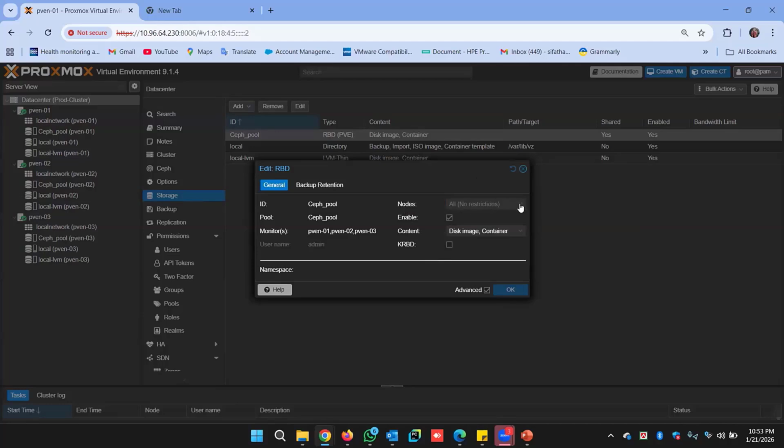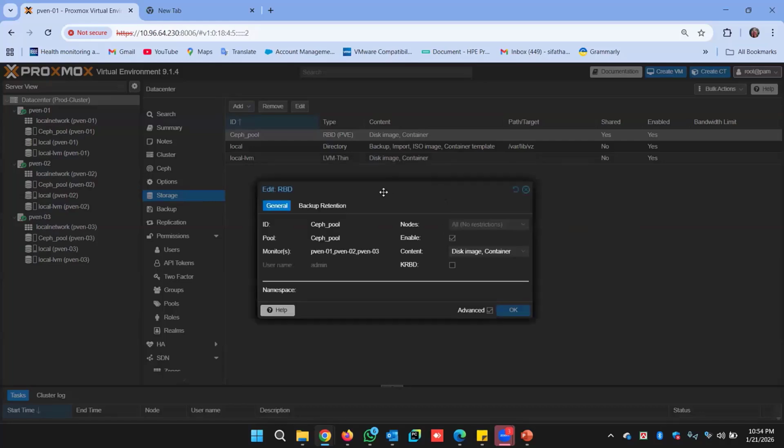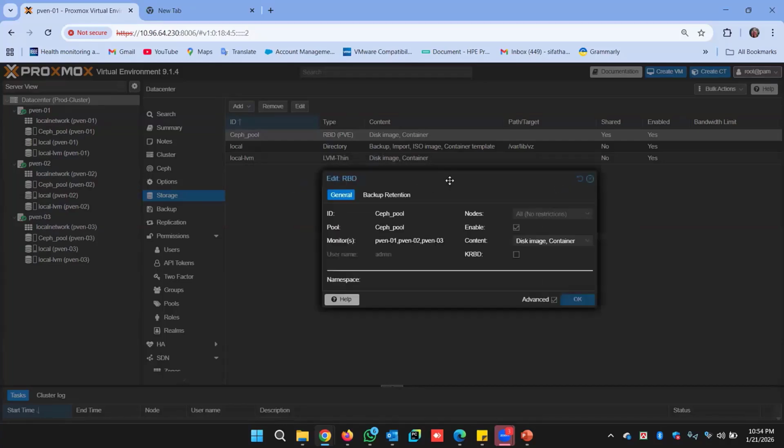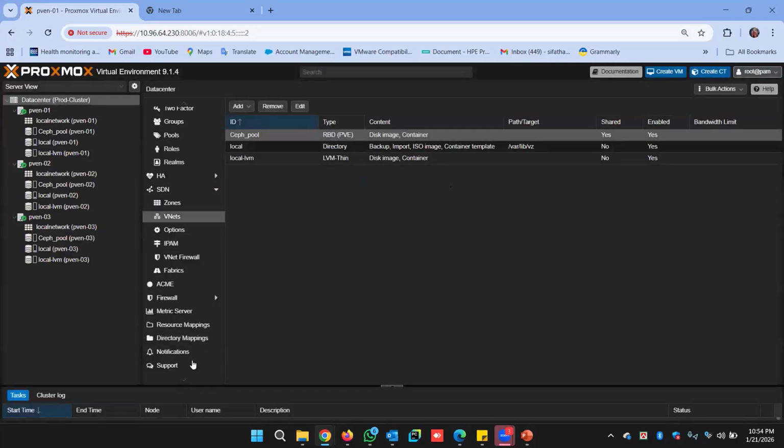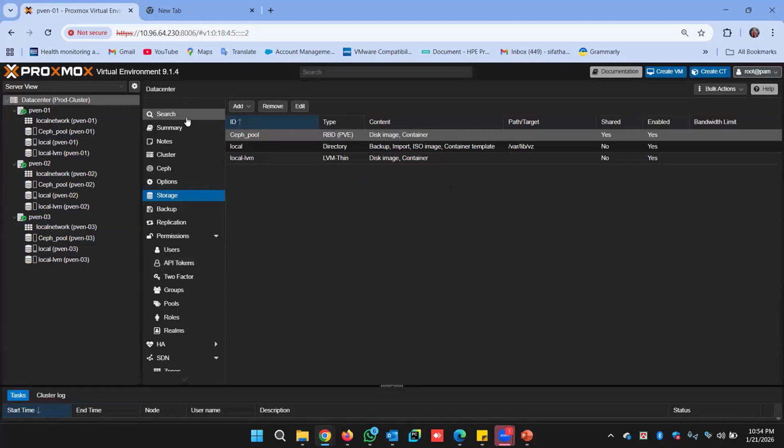Since storage is distributed across all nodes, there is no need for a dedicated SAN, which reduces overall cost. Additionally, Ceph offers automatic data recovery and rebalancing, making the system resilient and easy to manage, while also improving performance through parallel read and write operations.